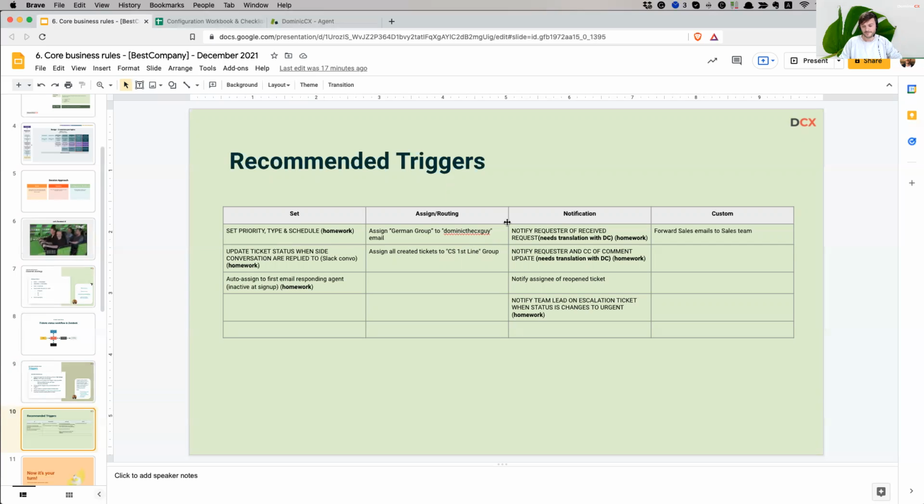So this is, let's say, a general and not so general list. This is depending on the company. These can vary quite a bit, but there are some, let's say, rules of thumb, triggers that you can start out with. So Zendesk comes with a few of them, which we'll be going over, especially the notifications. So notifying requester, receive request, notifying assignee of reopened tickets, notifying requester and CCs of comment update.